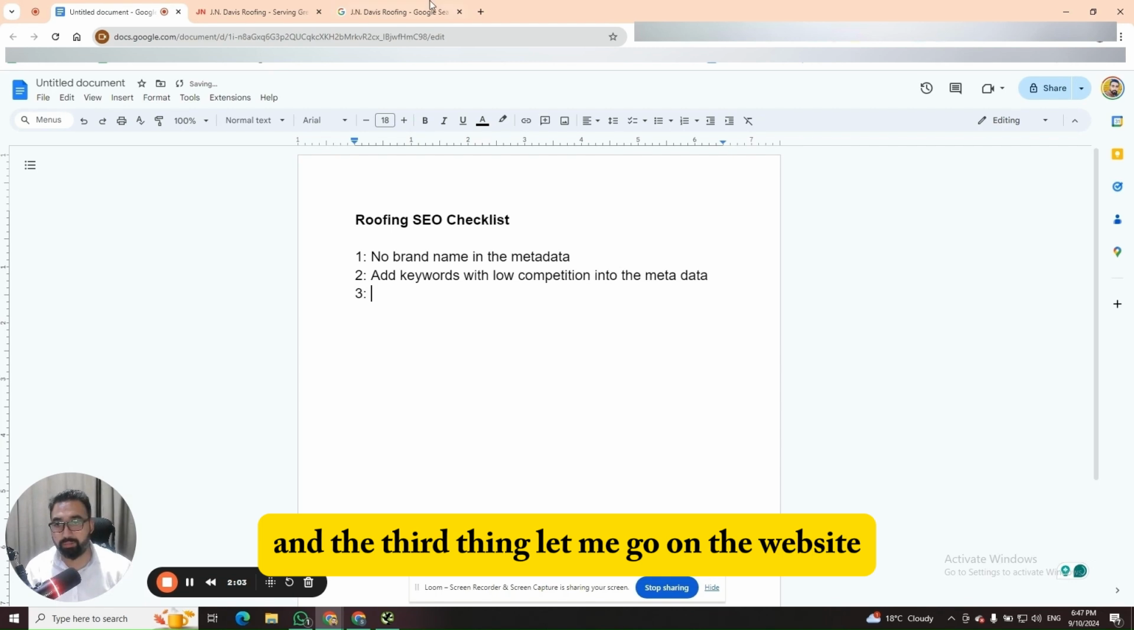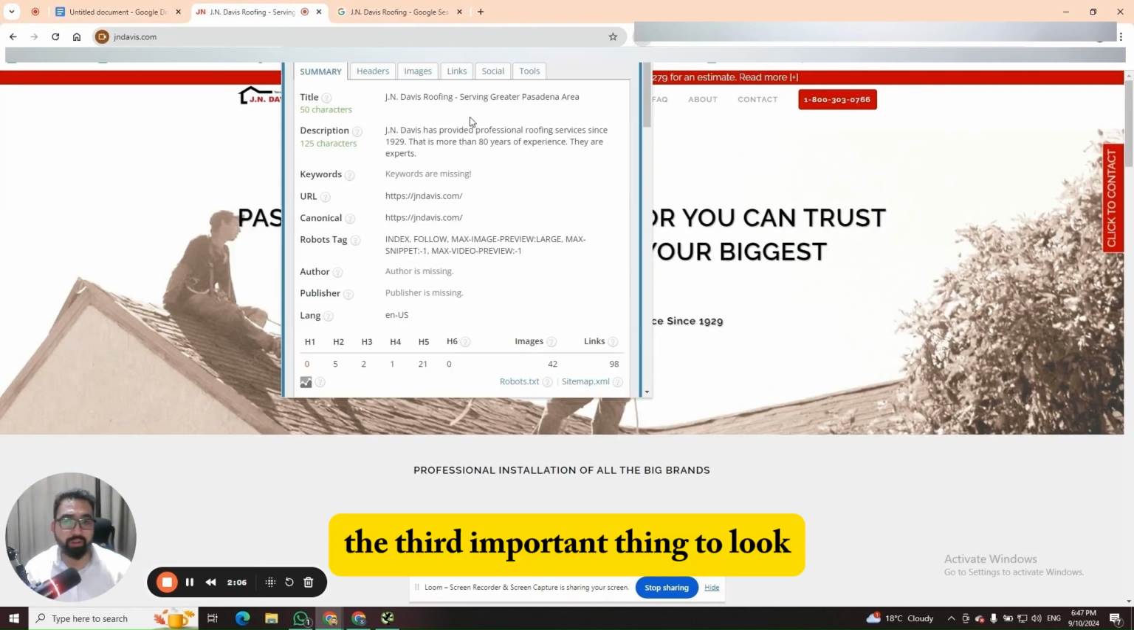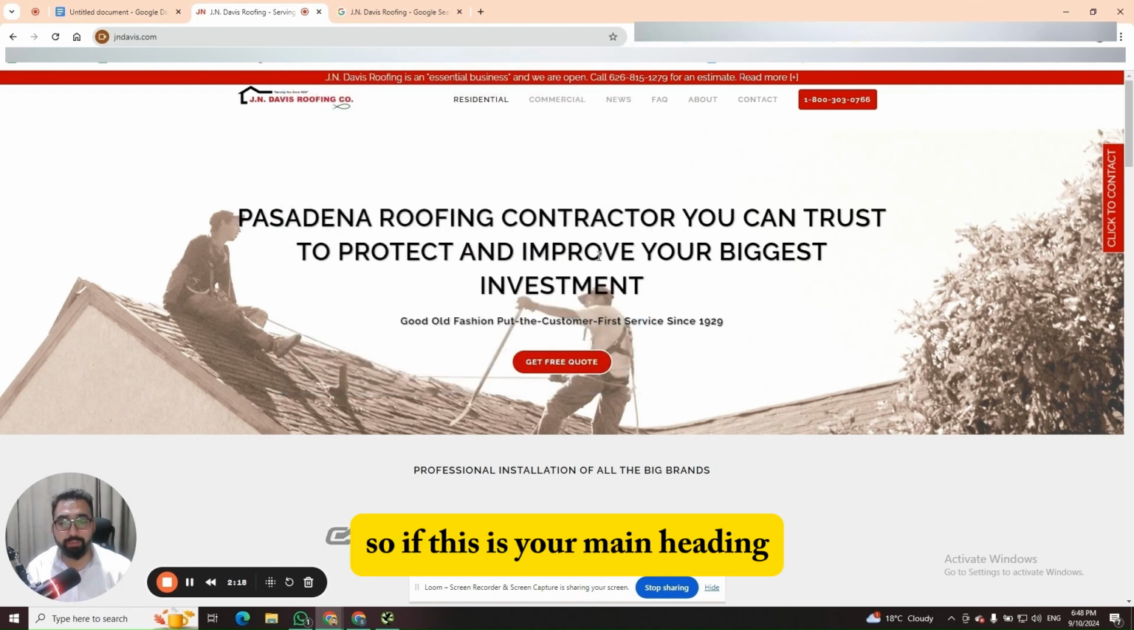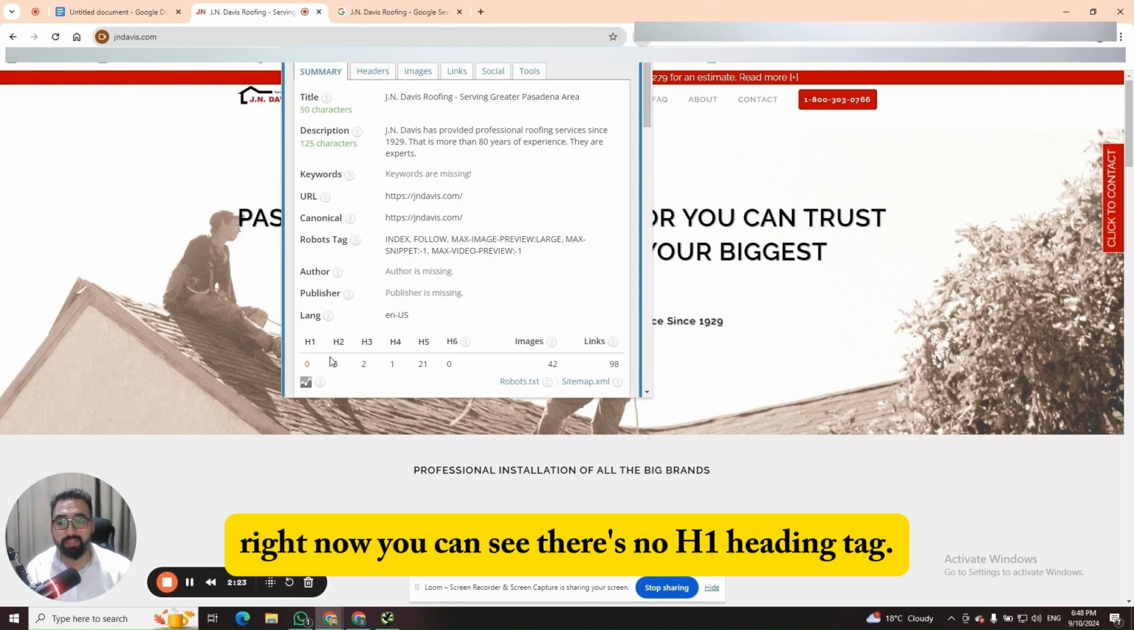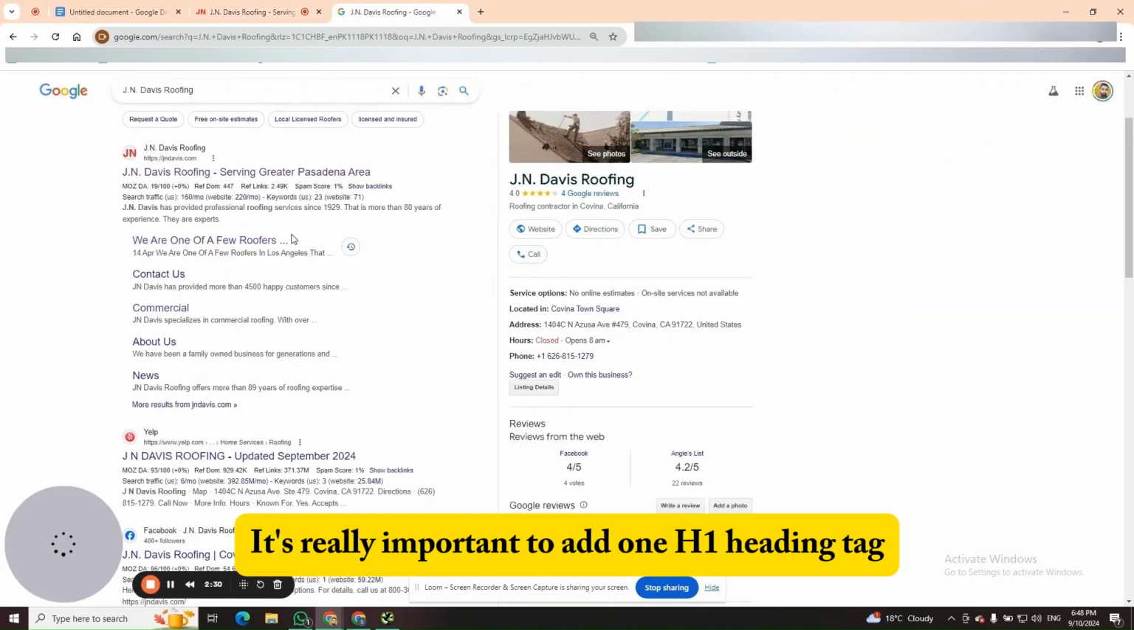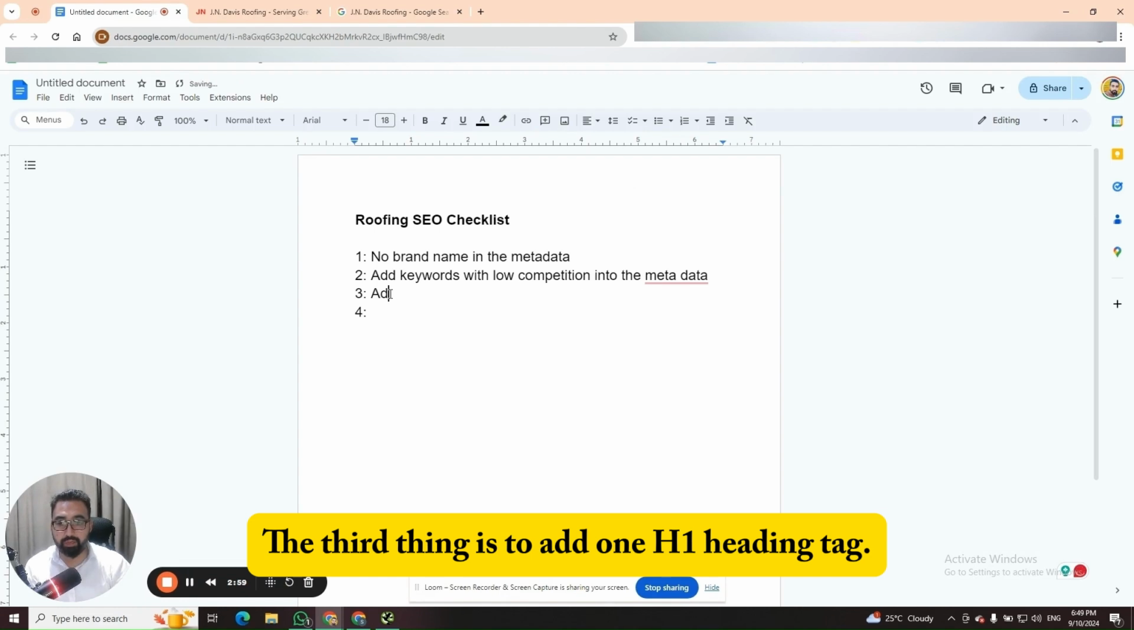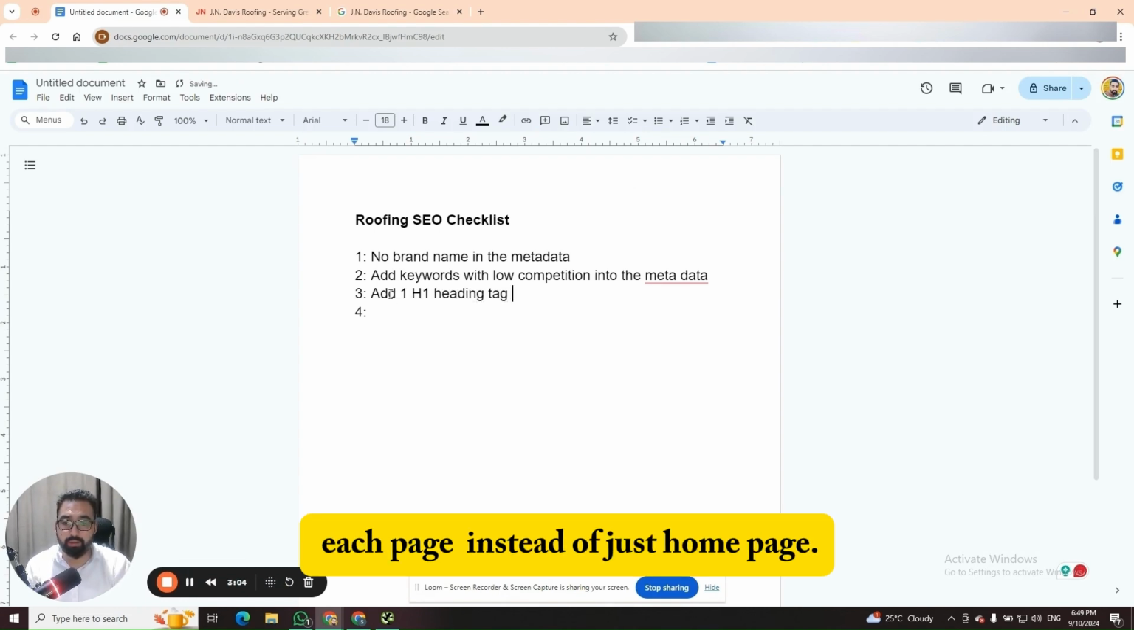And the third thing, let me go on the website. The third important thing to look into is the H1 heading tag. So this is the main heading. The H1 should be your main heading. So if this is your main heading, then you have to add the H1 heading tag to this main heading. Right now you can see there's no H1 heading tag. It's really important to add one H1 heading tag. The third thing is to add one H1 heading tag to each page instead of just the home page.